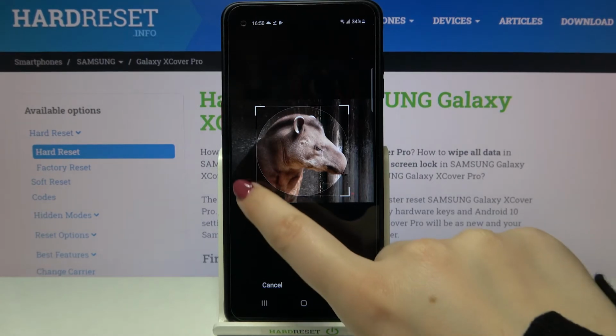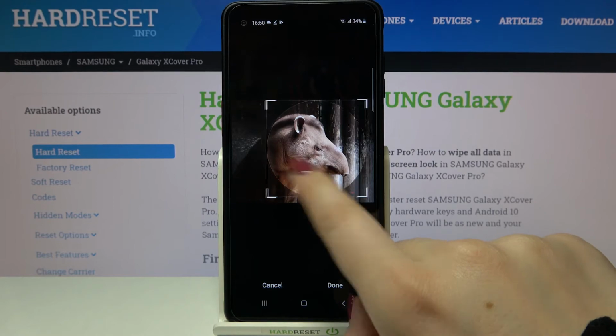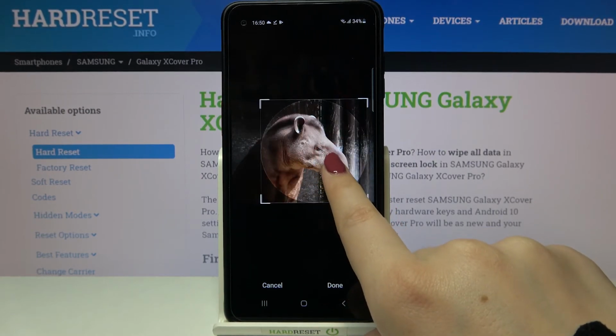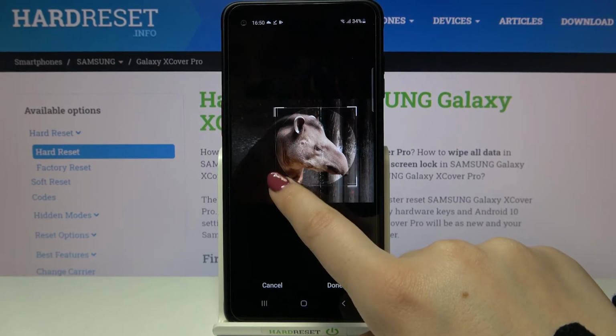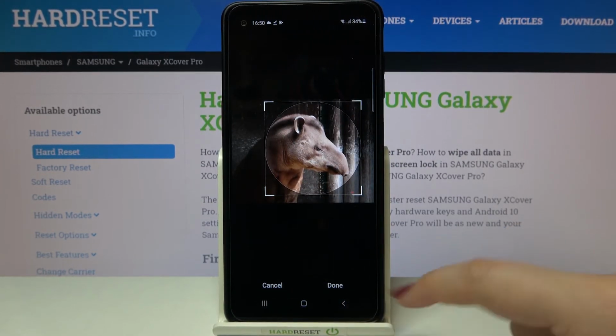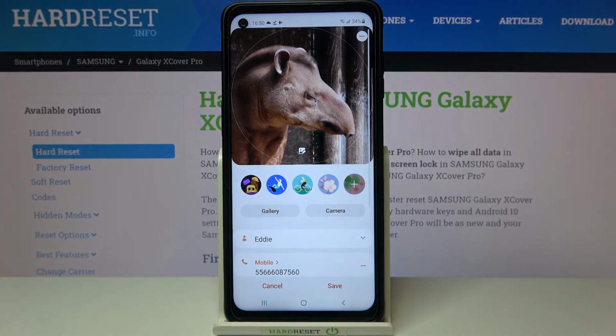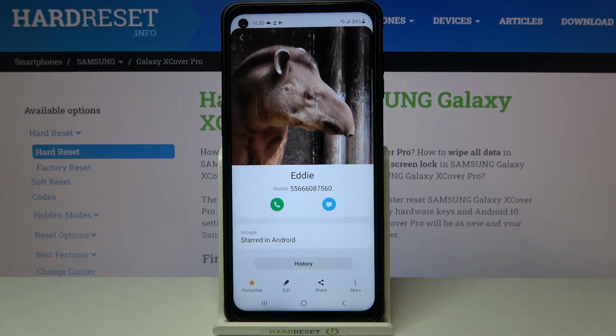And as you can see from this step we can adjust the size of the square and actually the circle and change its position, and thanks to this we can decide what we will see after saving the whole contact, because this area is responsible for that. So just position it like you want to and tap on done if you're ready. As you can see it immediately appears right here, so remember to tap on save.